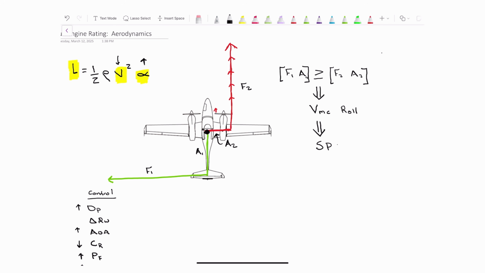In 2024, I'm aware of 9 people that got killed just doing VMC demos during multi-engine training. So it's really critical that we understand, if we let that torque of F2 times A2 get greater than F1 times A1, we're going to die. We're not going to be able to get that thing out of the VMC roll, and it's going to enter a spin.